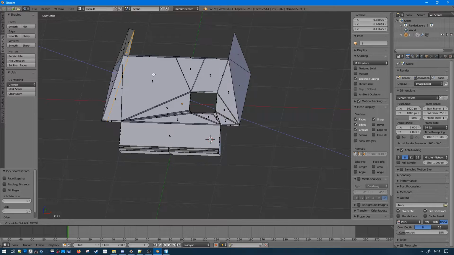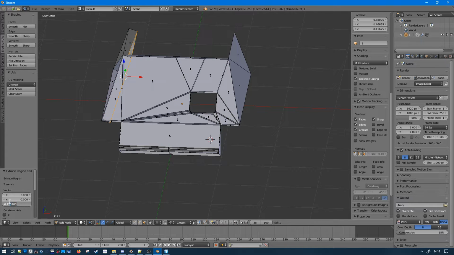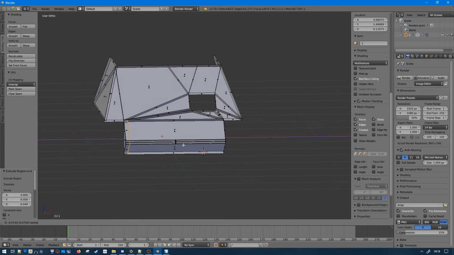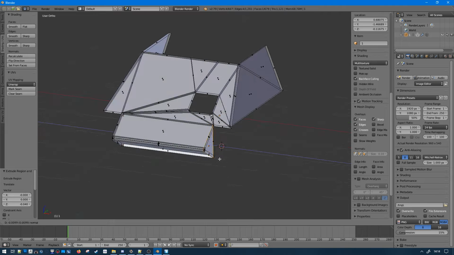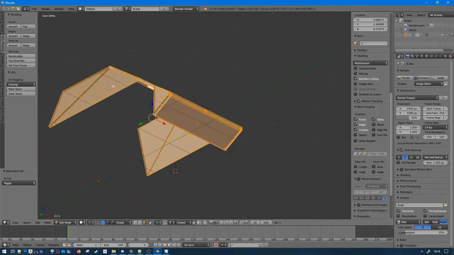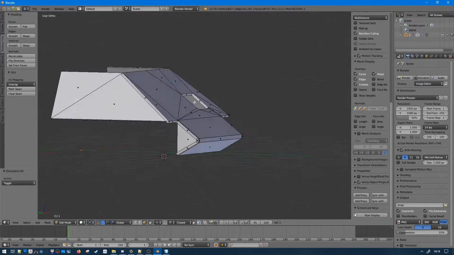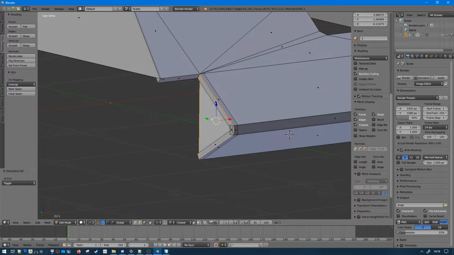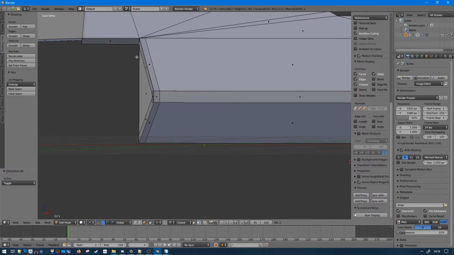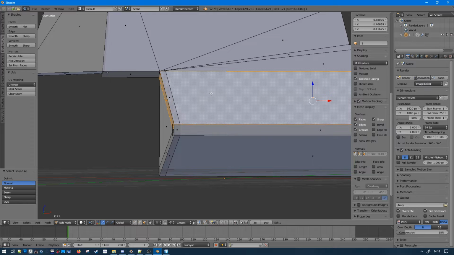So same thing, I'm taking this one first, 0.4, then this one, 0.4, then this one, 0.4, and this one, 0.4 again. Select everything, recalculate the normals, and here I am. The engine, it's not recommended to actually have this. As you can see, there's the plate over the plate.